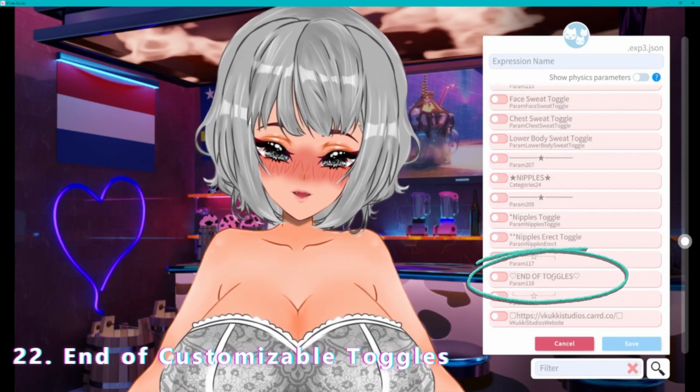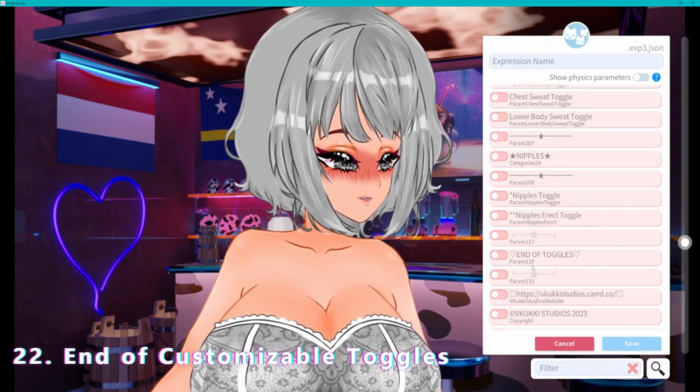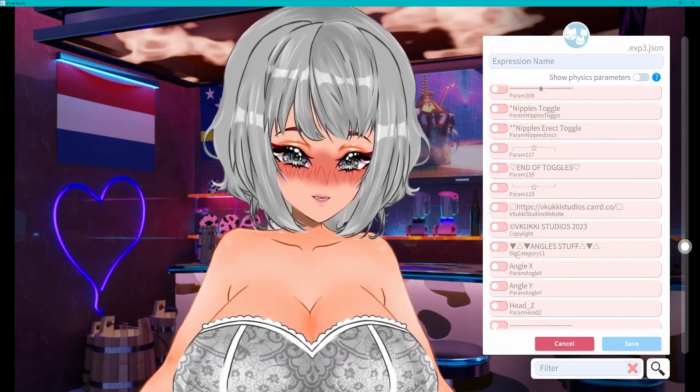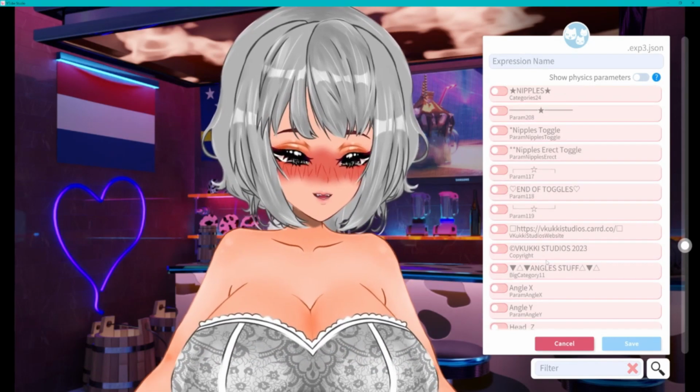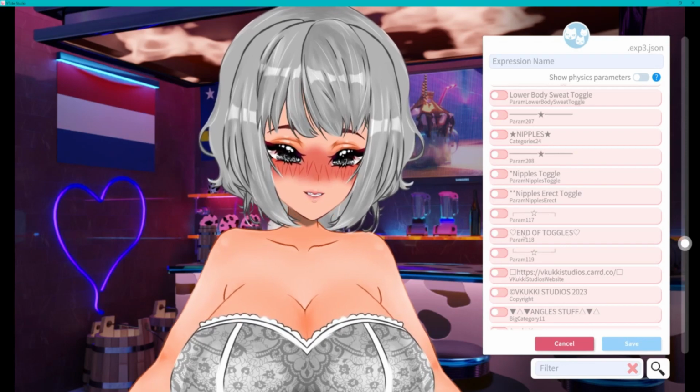And then we're at the end of the toggles. Don't go further than this because it's only angles and physics stuff. All the necessary toggles are above here. This is the end of the toggles.